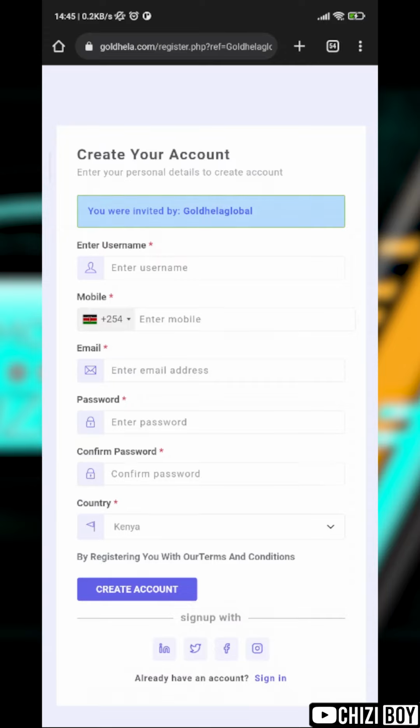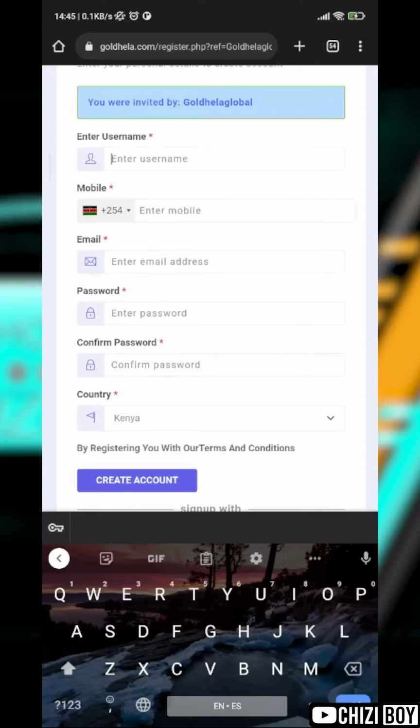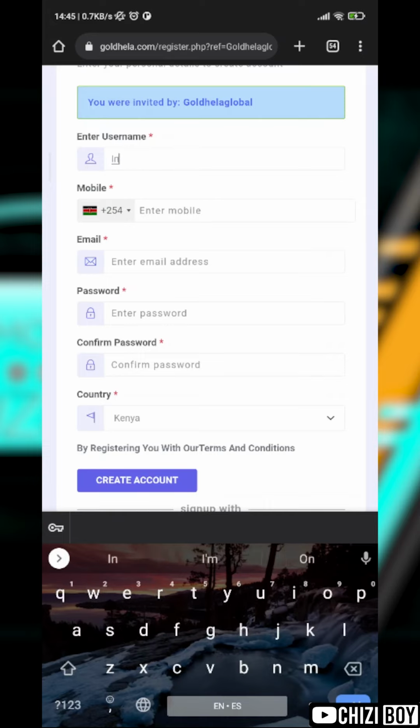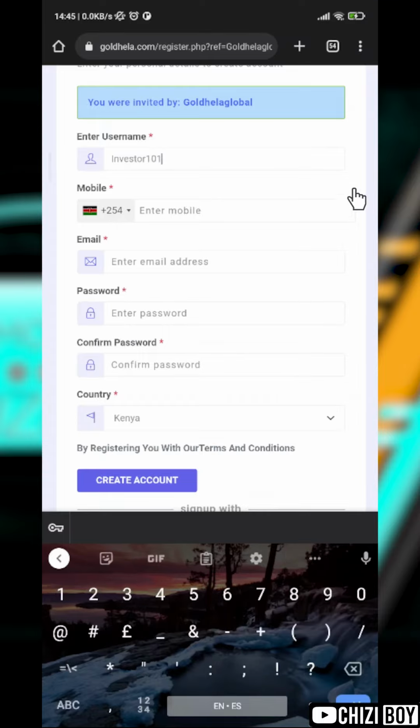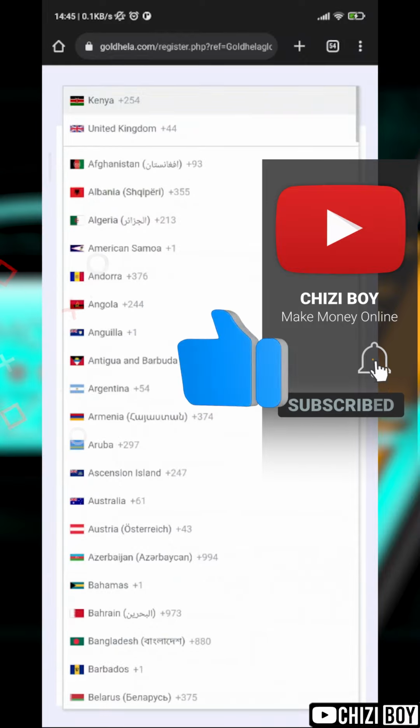Once you click the sign up link, you will be brought into this page, and this is where you can input your details. For your username, you can enter anything, but just make sure it is simple enough for you to be able to remember. For example, I'm going to enter this. You're going to use a simple name and make sure that you don't have spaces in between.